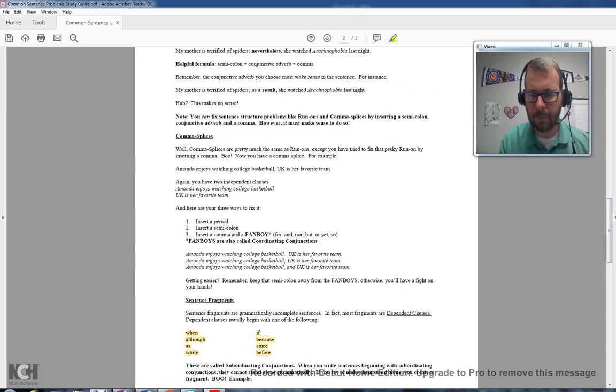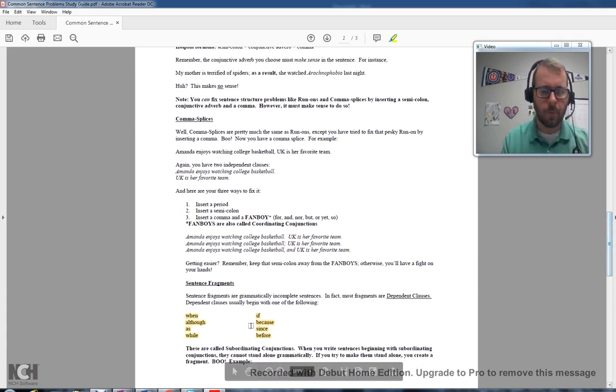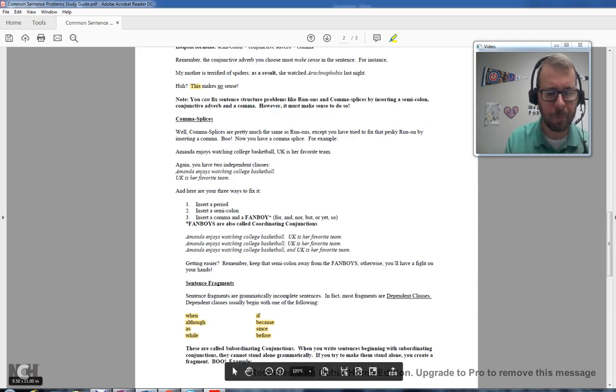Let me do it this way. Well, if it'll let me. It's kind of being stubborn. There we go. Right down here at the bottom where I've highlighted, it's when, if, although, because, as, since, while, before. I need you to start red flagging those in your mind, because if you see those to start a sentence, you know it's got to be dependent, which means it's got to be a complex structure. Let me show you what I mean.